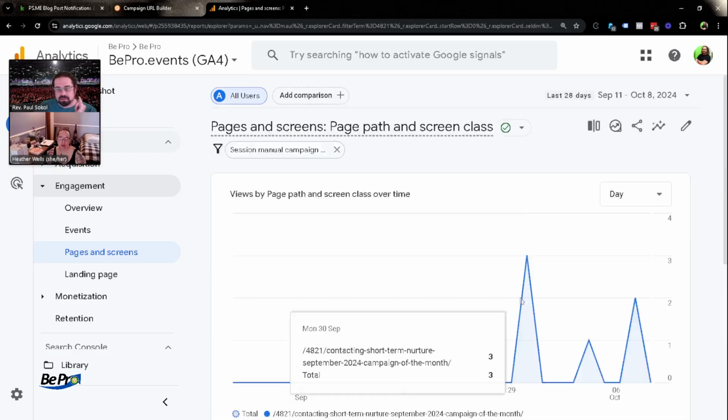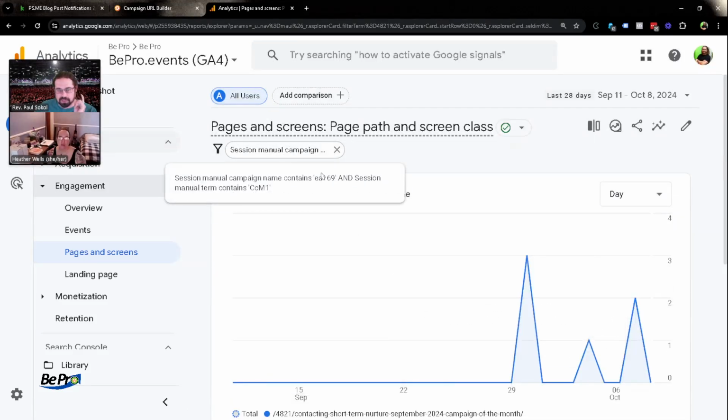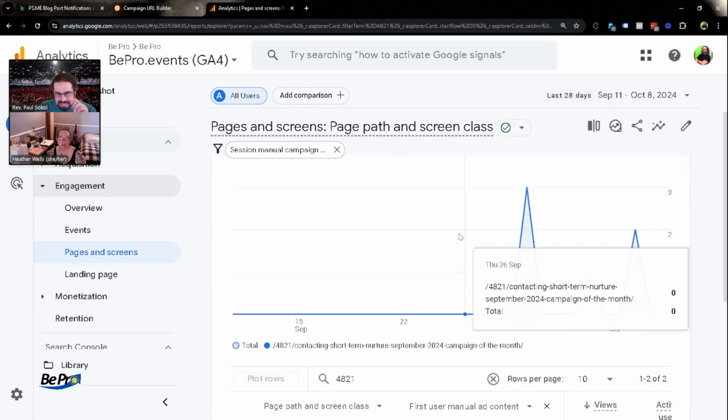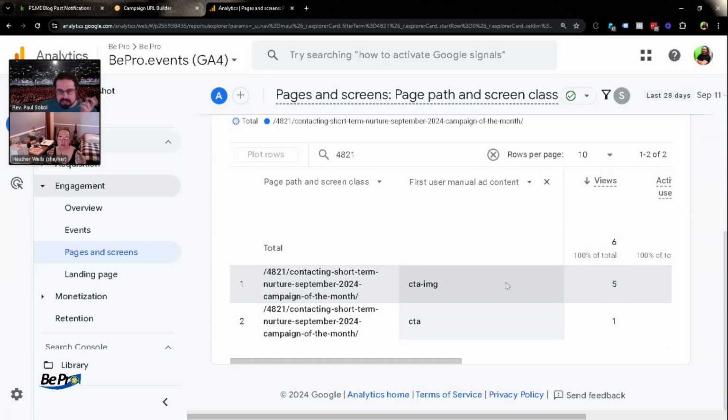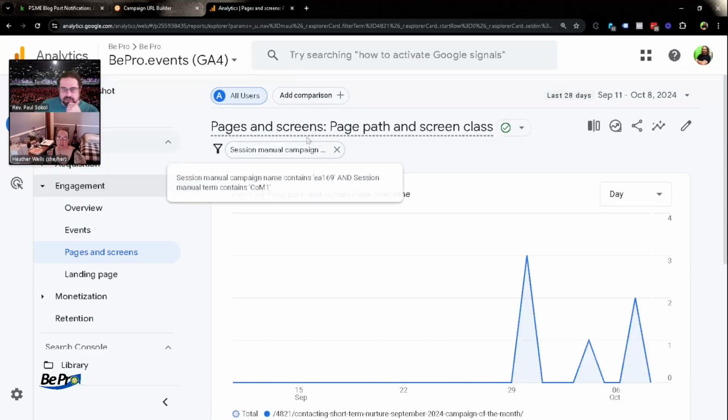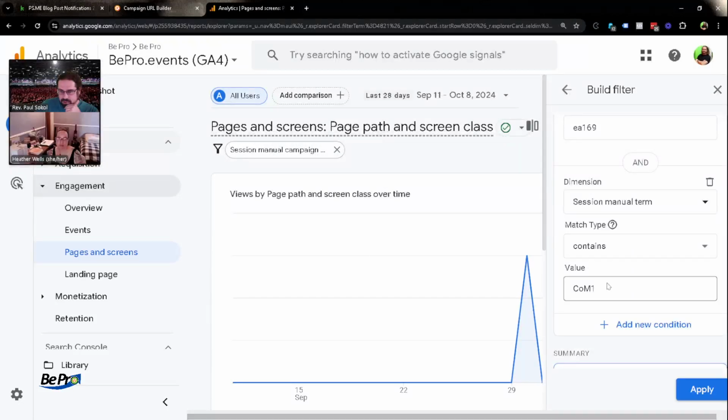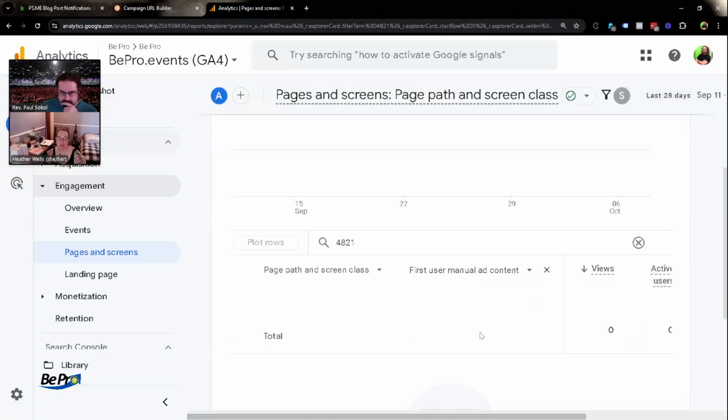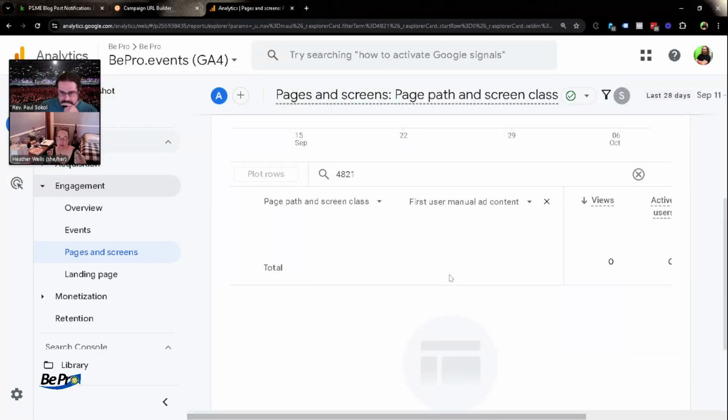But same thing. Out of all the traffic that came from the EA169 for the first send, of those 6 clicks, they all hit the image. Real interesting, right? Because before, everybody hit the button. And then if we look at send number 2, nothing. Nobody clicked off send number 2 from the other one.